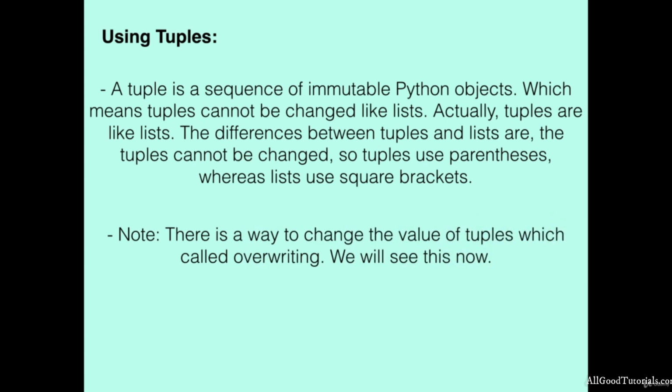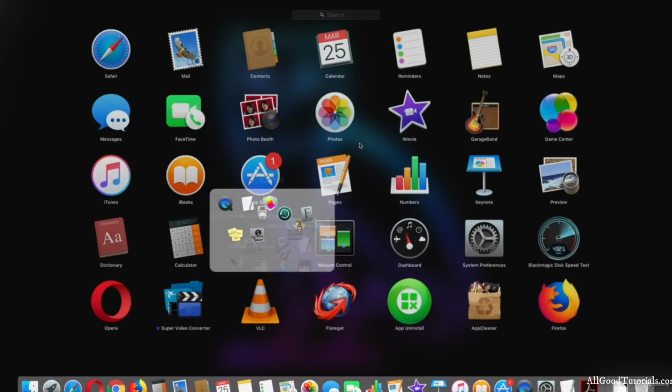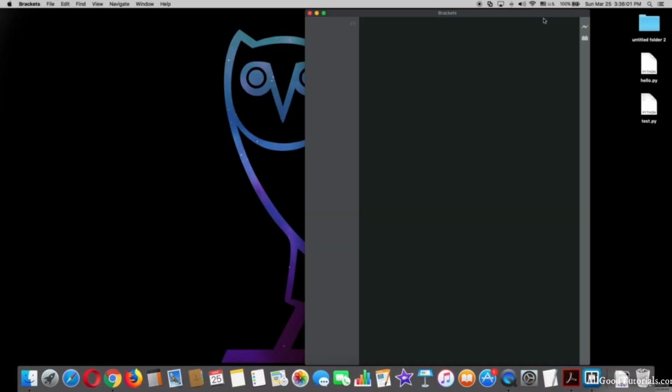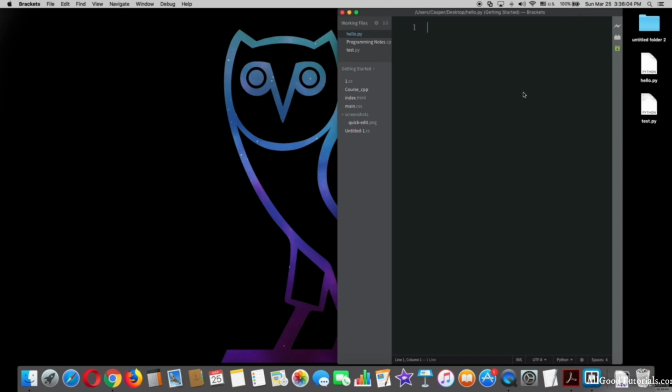Note, there is a way to change the value of tuples, which is called overwriting. We will see this now. Let's see how. First, go to the text editor, brackets. To use a tuple, just create any variable such as tup, equal sign, parentheses, and put any elements such as 200, 50. It's just like a list, but we use parentheses instead of brackets, and there are no quotation marks, as you can see on the screen.